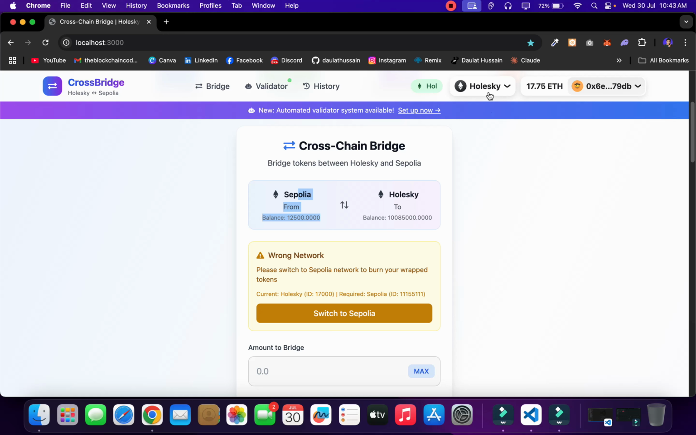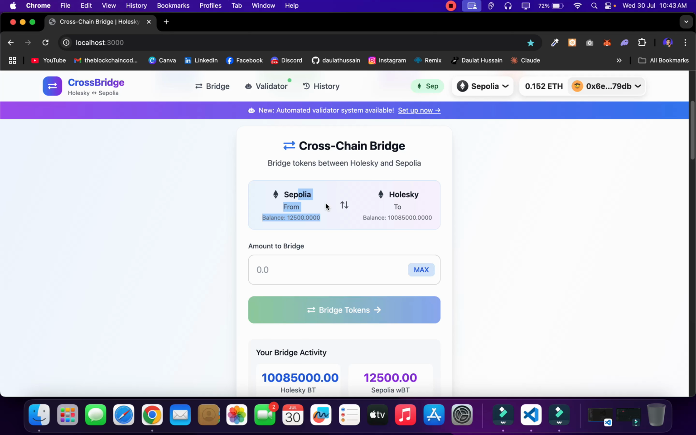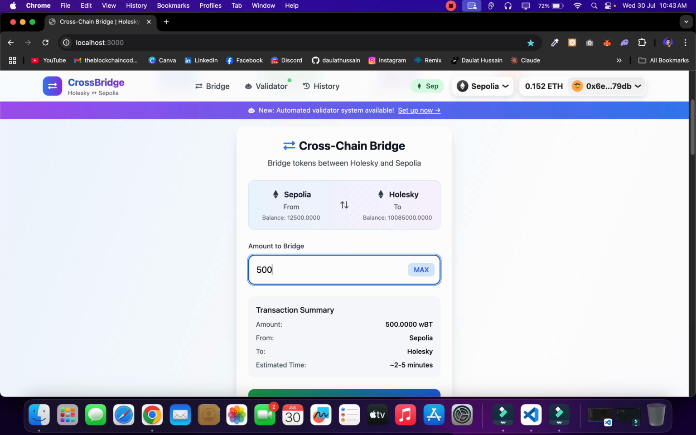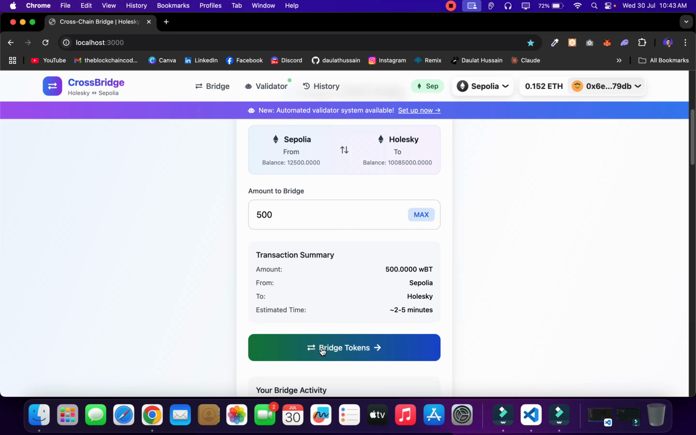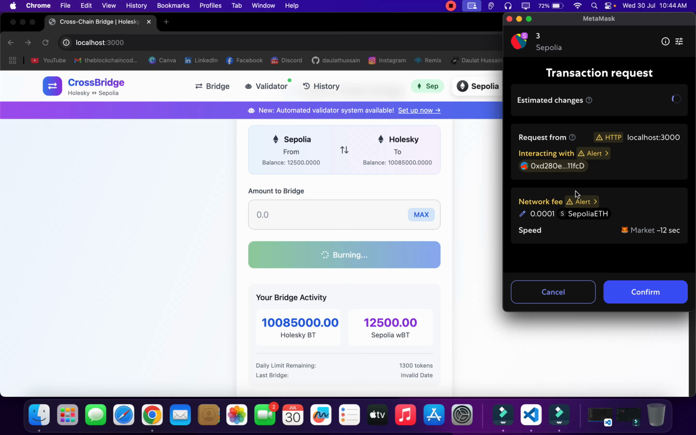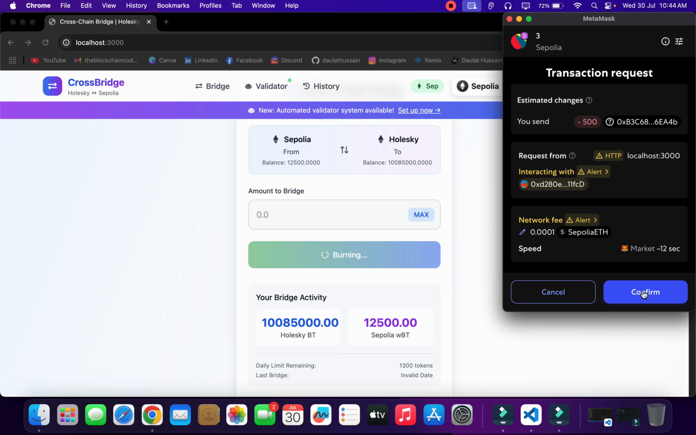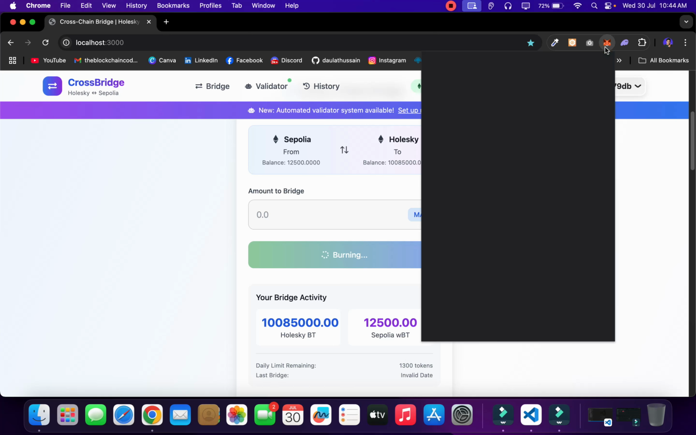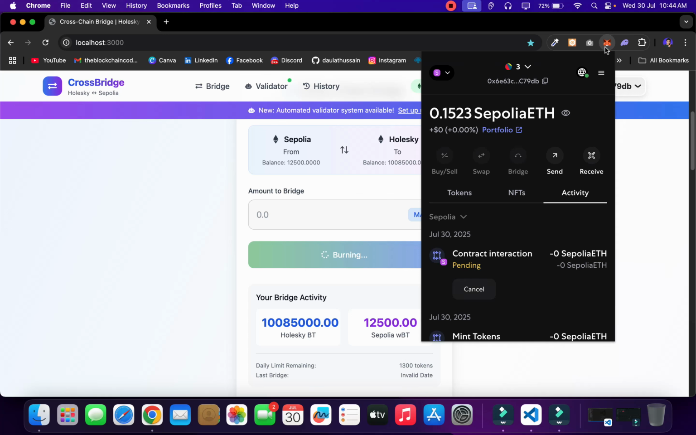Right now you can see I'm connected with the Hostly, so I'll simply click on the switch to Solidity, and it will be connected with the Solidity. So right now I'm going to bring my token from Solidity to Hostly. Let's do that. First I'm going to bring, let's say, 500 tokens to my Hostly network. So I'll simply click on this bridge, and it's going to burn the token because this is the architecture we're following. Once we complete that, we're going to burn the token and activate our actual token on the Hostly network. So click on confirm, come back here, and you will find the transaction is in process.